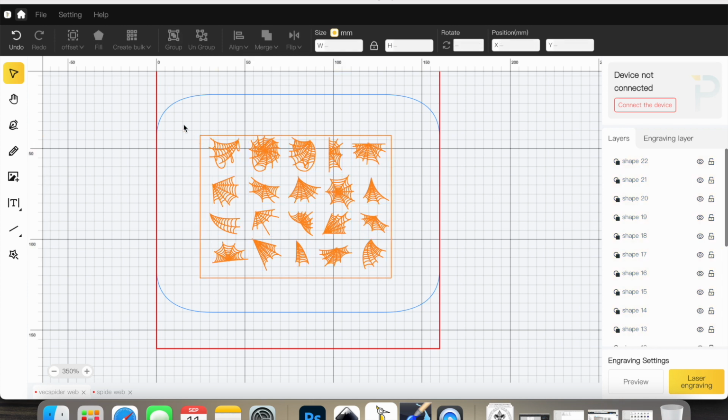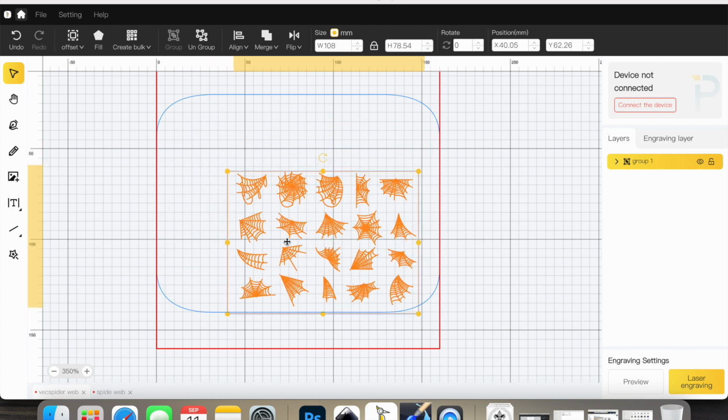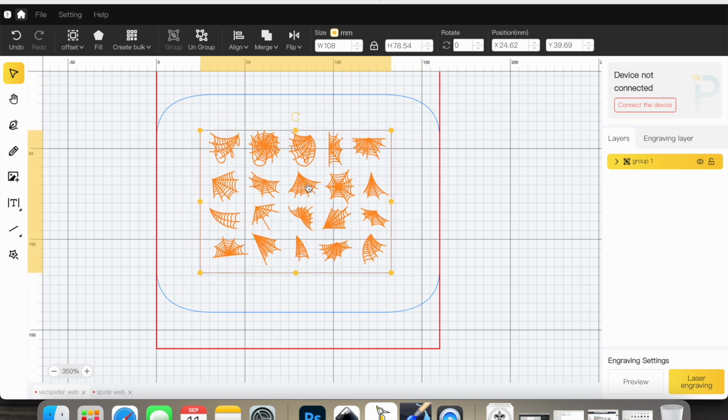So let me see if I can group this. Group. All right. So it's going to look like this. So when I brought this into Laser Pecker Design Space, it was one file and it looked like this. And if I clicked on it, you see it's all moving as one giant thing. But maybe I just want this one little spider web inside there.